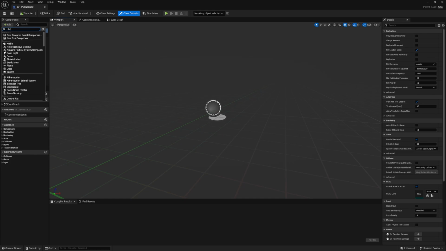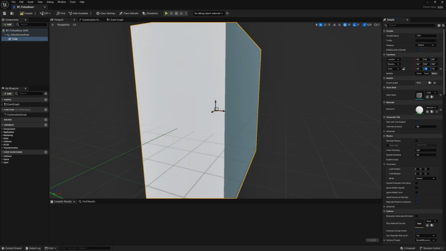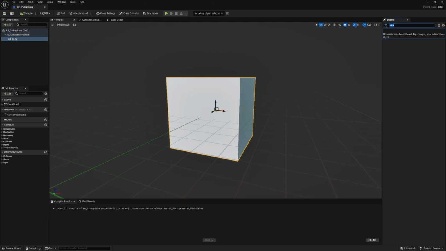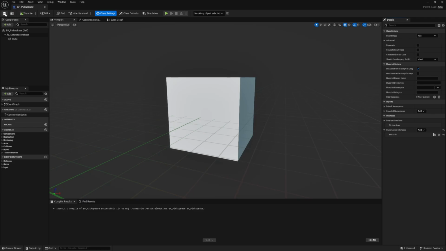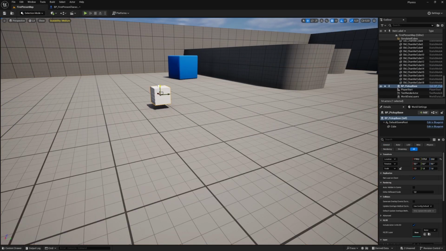And let's add a cube. I'm going to make the cube 0.5. Make sure the cube is set to simulate physics like this. And then come to class settings, interfaces, and add the new one we just made, BPI grab. And then we can drag that into the world.